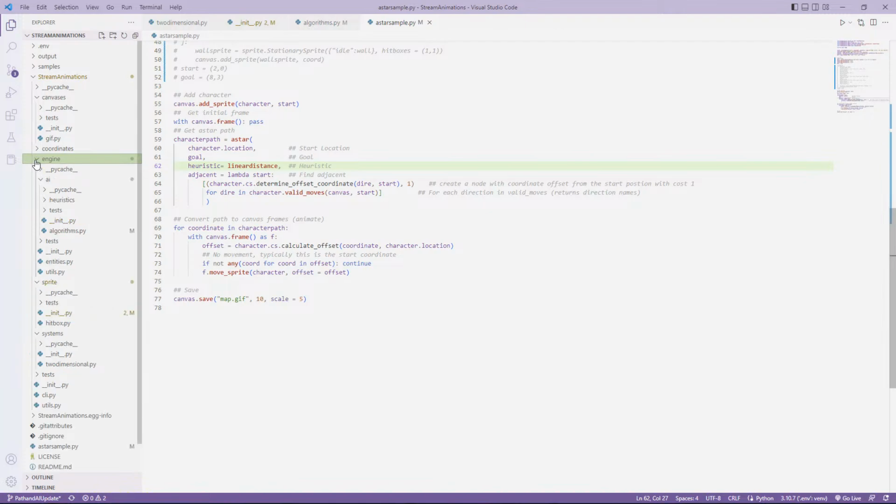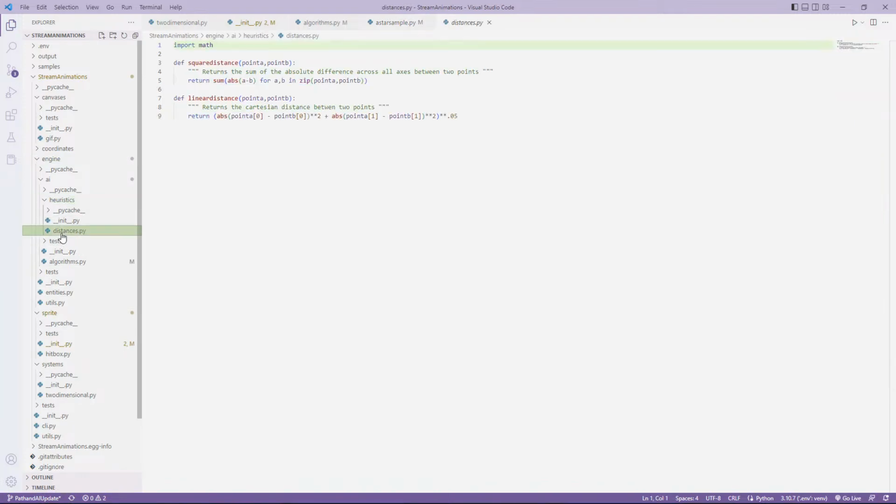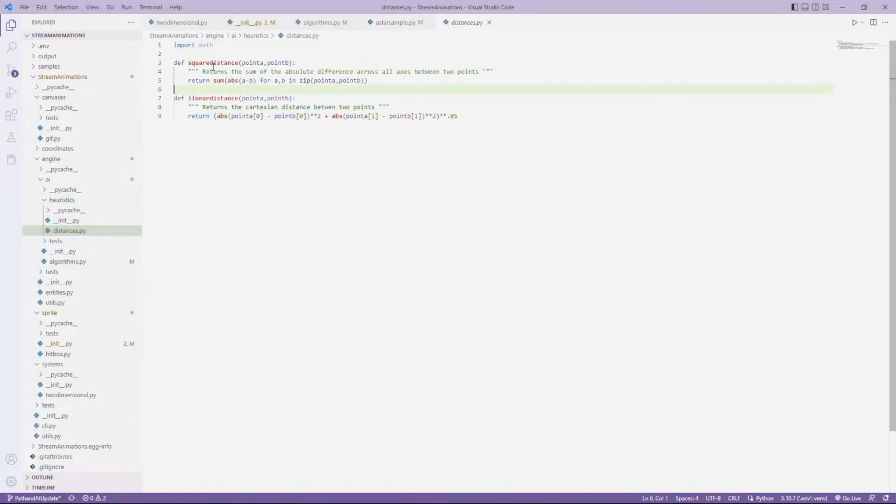So let me just close some of this stuff up. AI heuristics, there they are. And distances. So I got a couple distances in here. We have square distance. As you can see, that is the sum of absolute differences across all axes between 2 points. And then we have the linear distance, which is the Pythagorean theorem, etc. So it makes yourself a triangle between 2 xy coordinates. So that's the one we're using right now. We're using the triangle, the hypotenuse between 2 coordinates.